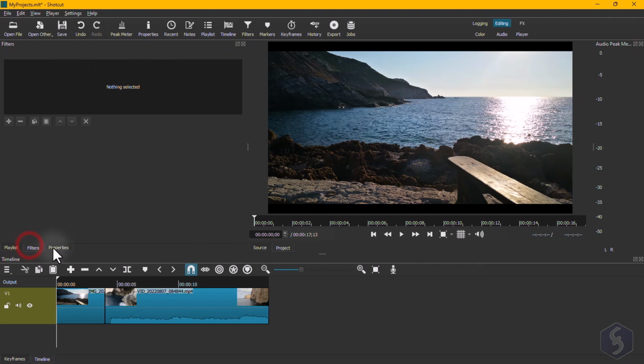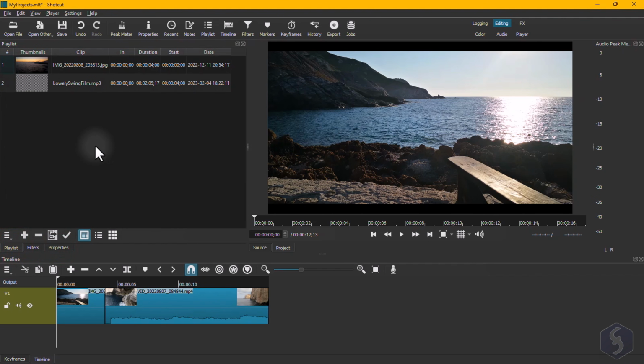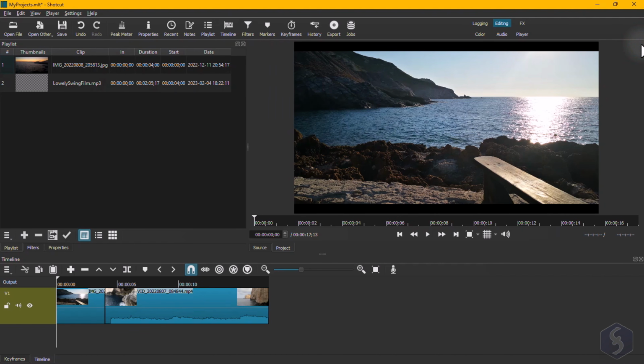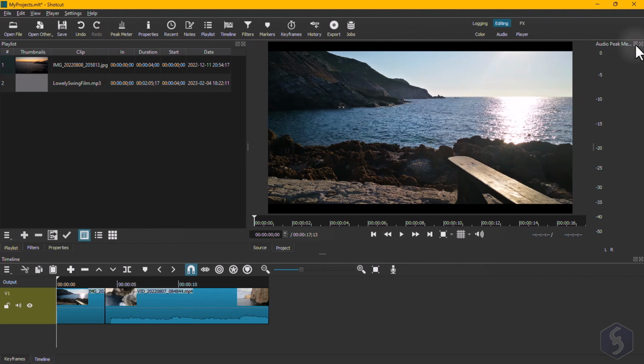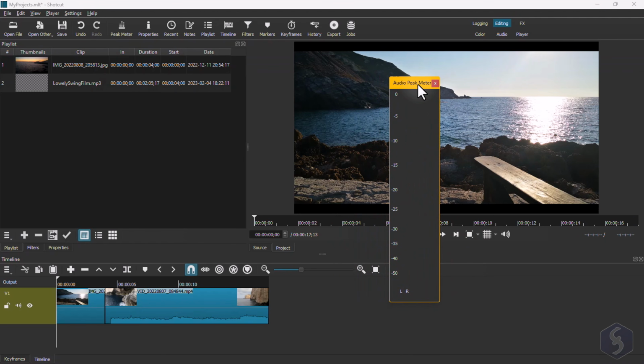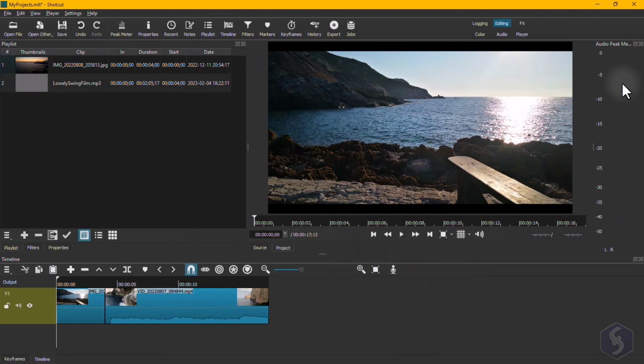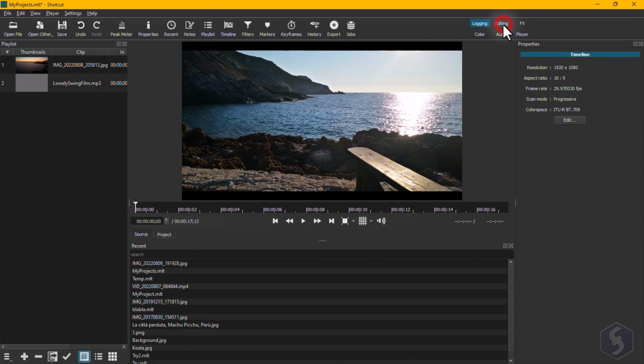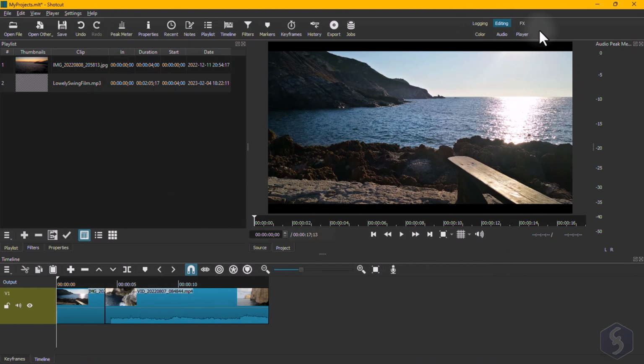The general interface is made by several panels on the left, the main video preview above, and the project timeline at the bottom. You can also close any panel with the cross and reopen it with the buttons on top. You can also undock any panel with the first button and dock it back by double-clicking on its top side. You can also select a different workspace from the top right corner. In this video, we will use the editing one only.